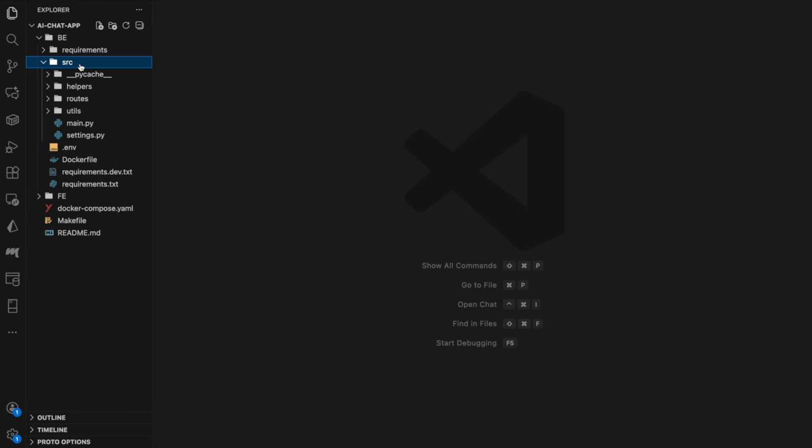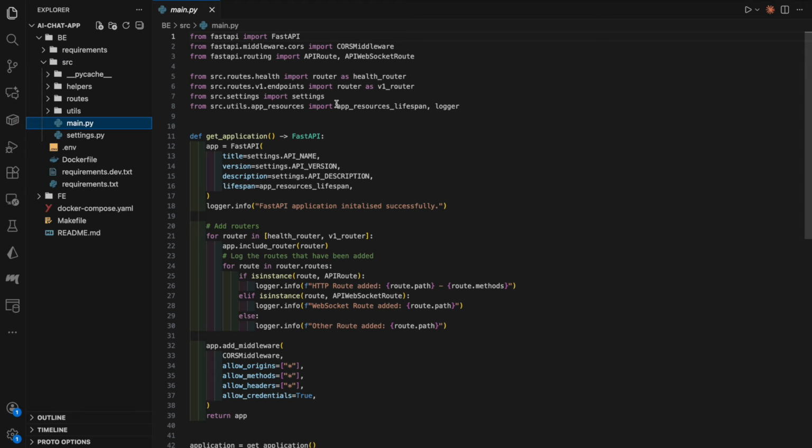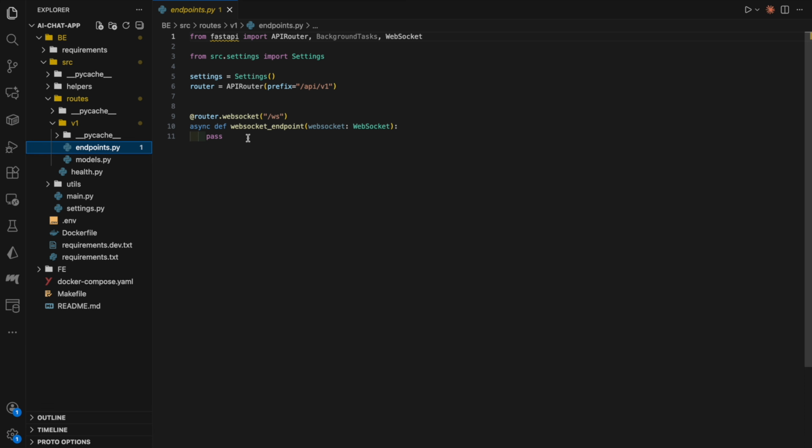So in the backend, in our source folder, we have our main FastAPI set up here. And as you can see, we have a router and we're importing that from the V1 router. So if we go into our routes here and we go into V1, we can see our endpoints. And here we just have a simple WebSocket endpoint that is simply passing.